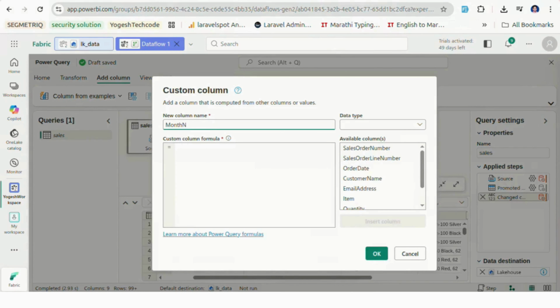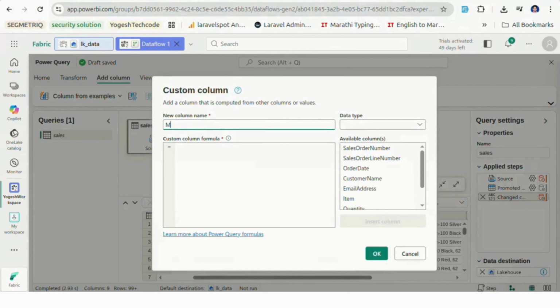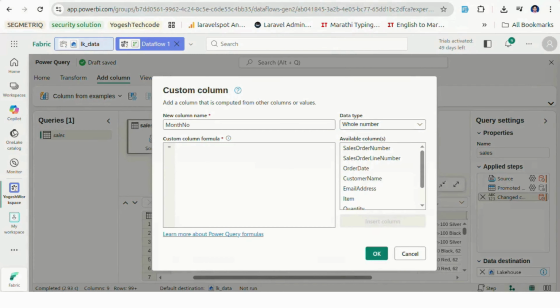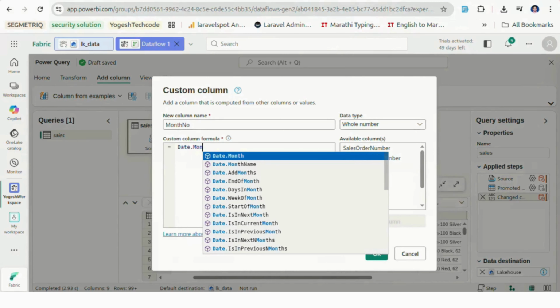It will create a new custom column. So provide the column name, data type and formula. So we want to add a new column called month number. So I'm writing here month number. Its data type will be a whole number. And I need to provide a formula to fetch out the month number.